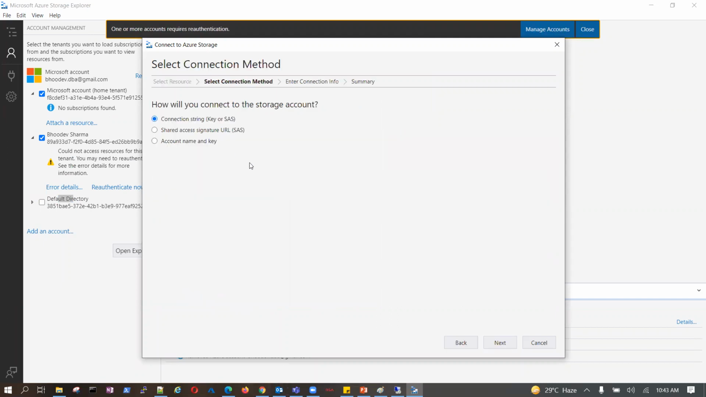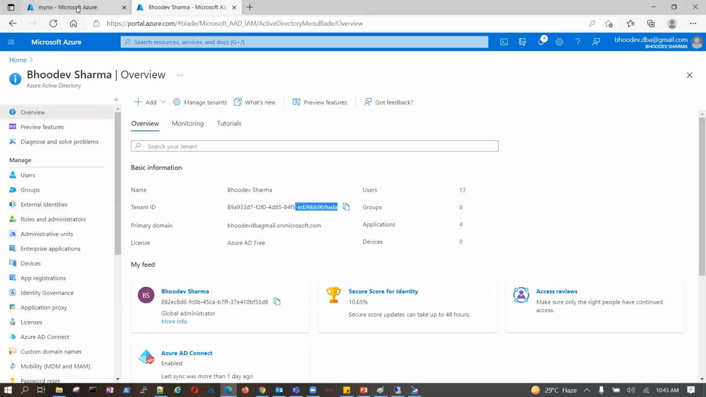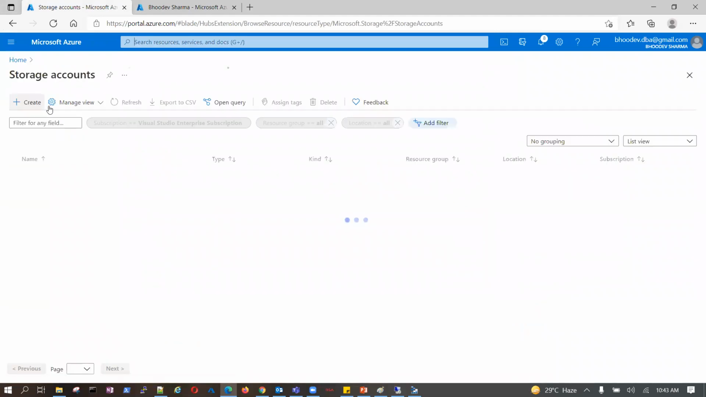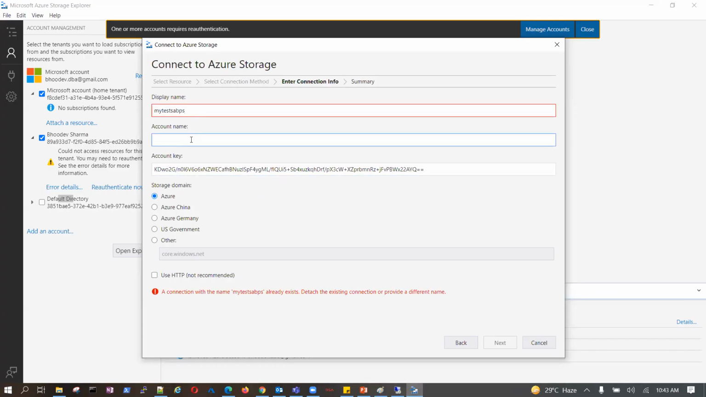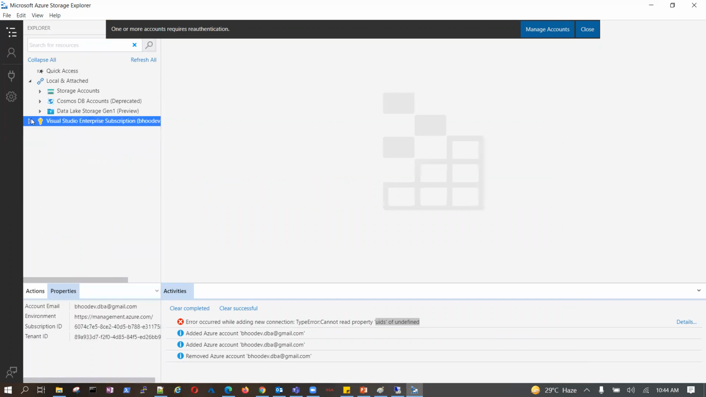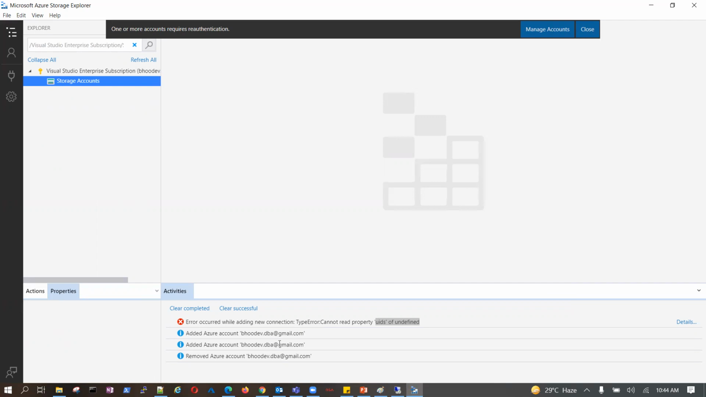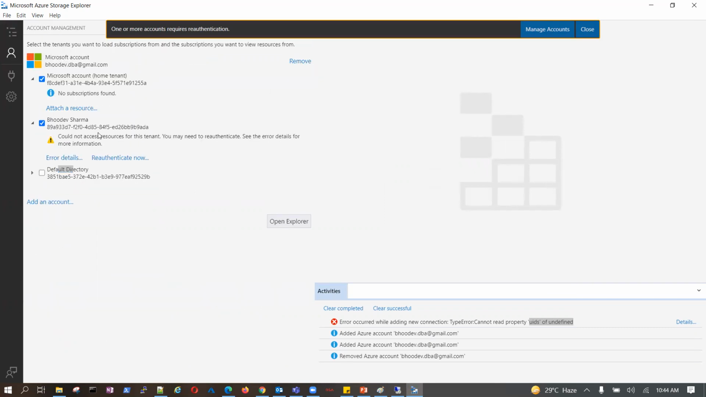Okay, storage account. Next, key. Storage account. My test. It already actually detects the existing connection. Cancel. Where is that? Same only. Name tenant, no subscription found.